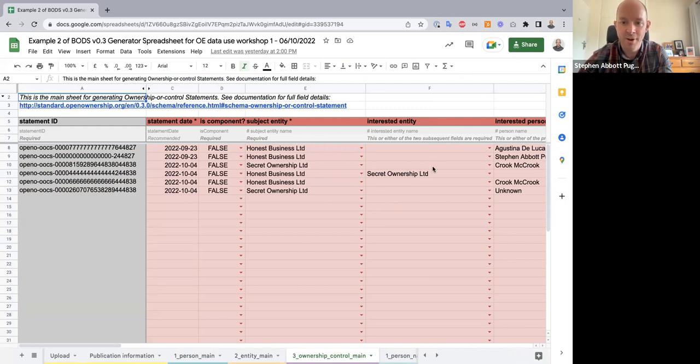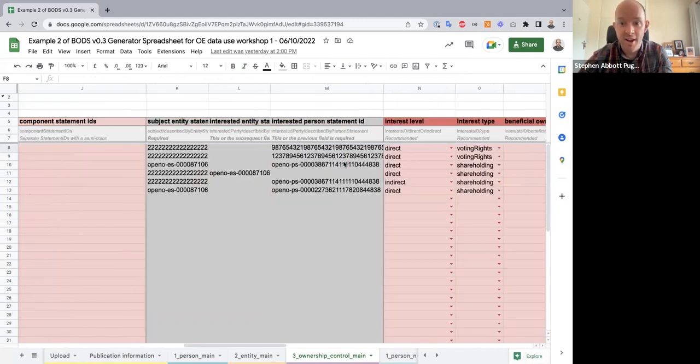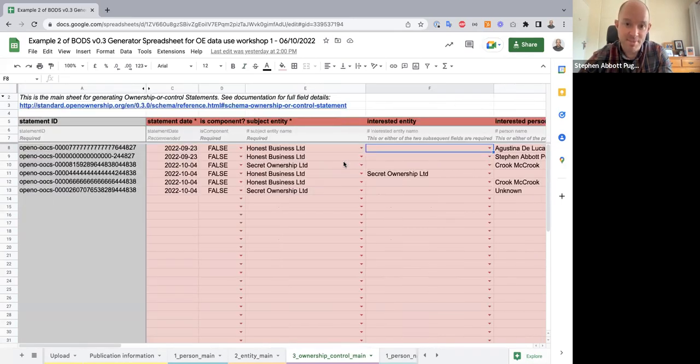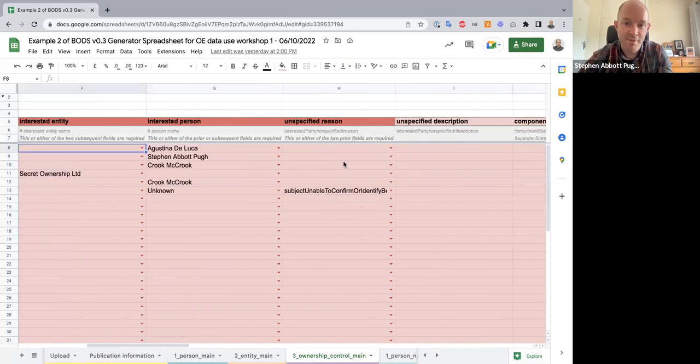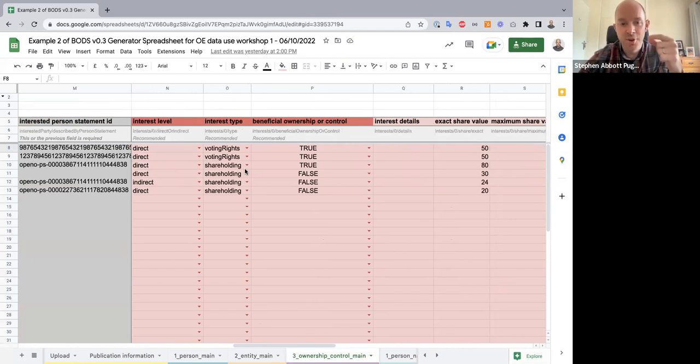And so what we have now is we've changed. Instead of being shareholders, Agus and I have voting rights in Honest Business Limited. So it looks like we control the business, but we don't own the business. Whereas what we have further down is the new shareholders. So these other people, Crook McCrook and this anonymous person, own the company via another company.